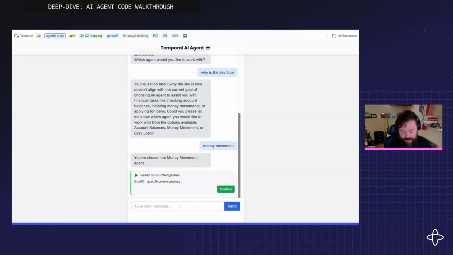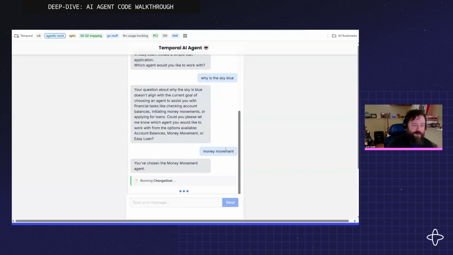What's really cool about the validation that Steve did is it really keeps the conversation on track towards the goals. We've had a bunch of people try to break out and they couldn't do it. So, okay. Now we've picked a goal. We're going to do it, and we're going to try and move some money.